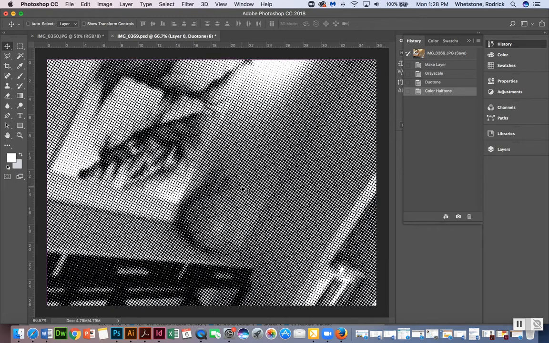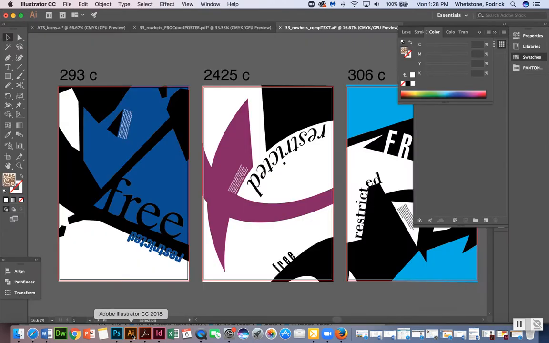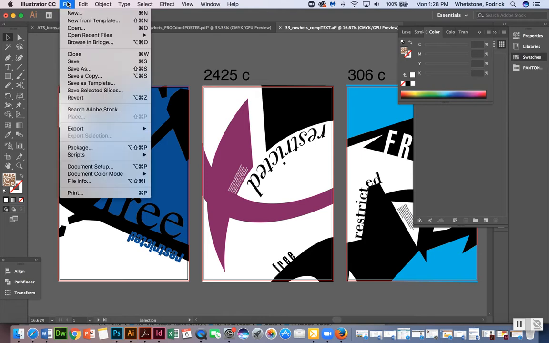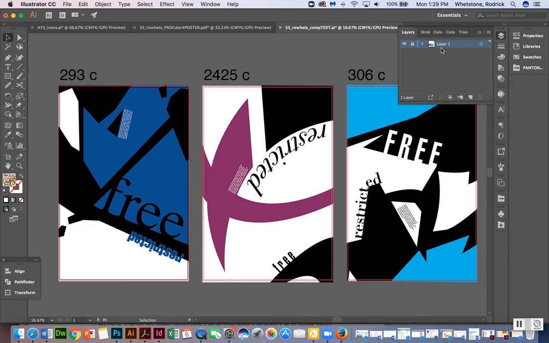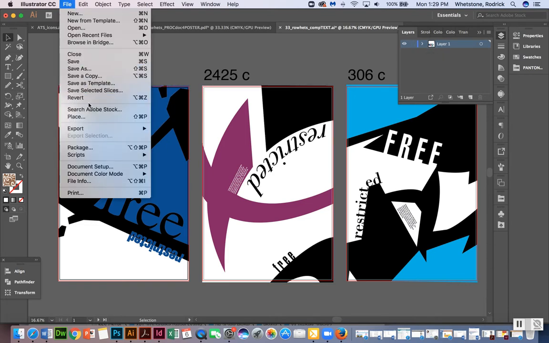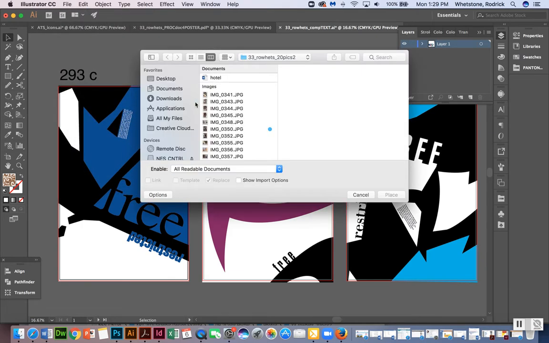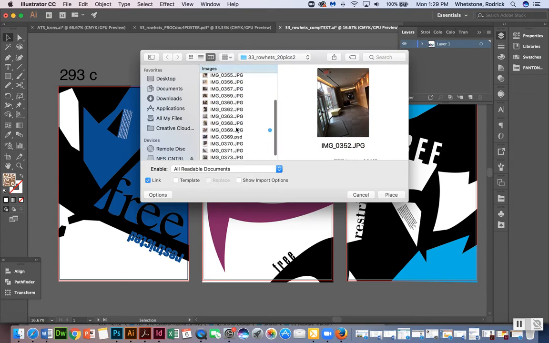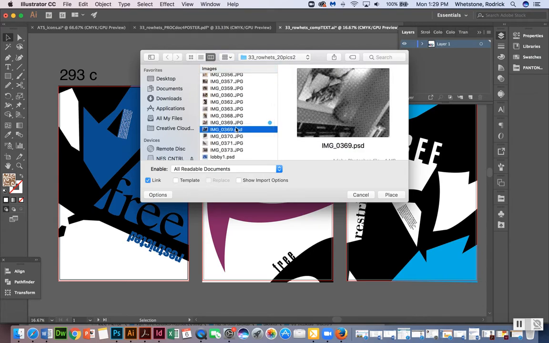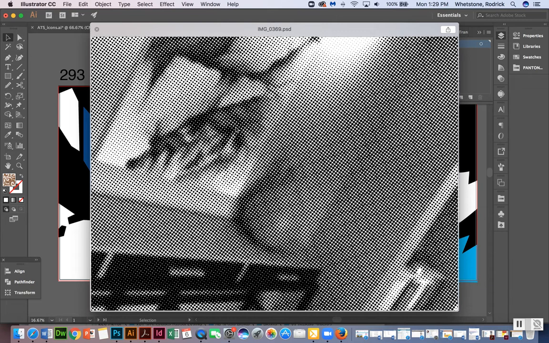Okay, so let's save this one. All right, it's saved. I'm going to go over to Illustrator, and I'm going to do a File, Place. I guess I should unlock my layers. There we go. Let's try that again. File, Place. And I'm going to look for that Photoshop document that I was just playing around with. And there it is. And even here it looks black and white. It's okay, it's still in color.